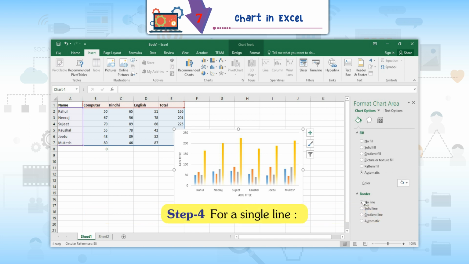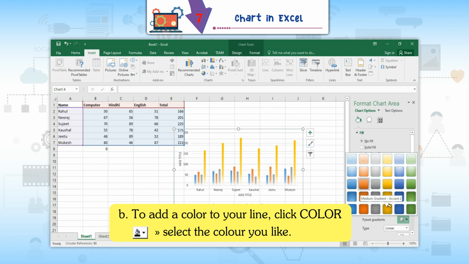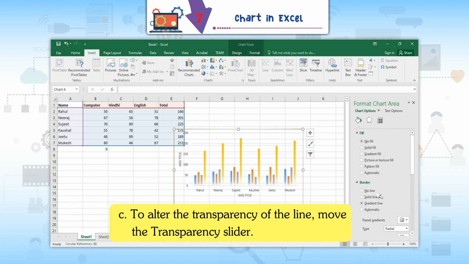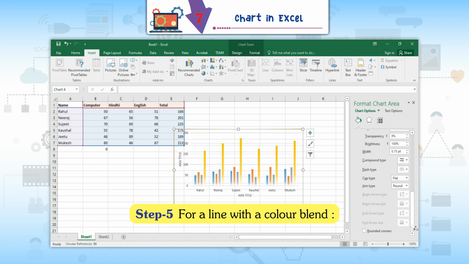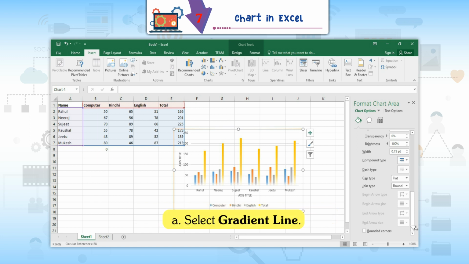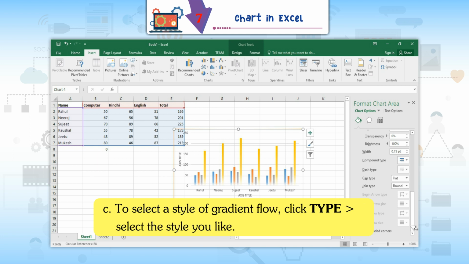Step 4. For a single line, A. Select Solid Line. B. To add a color to your line, click Color, select the color you like. C. To alter the transparency of the line, move the transparency slider. Step 5. For a line with a color blend, A. Select Gradient Line. B. To select a gradient color scheme, click Preset Colors. Select the colors you like.